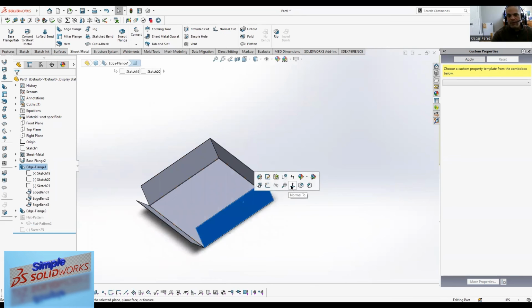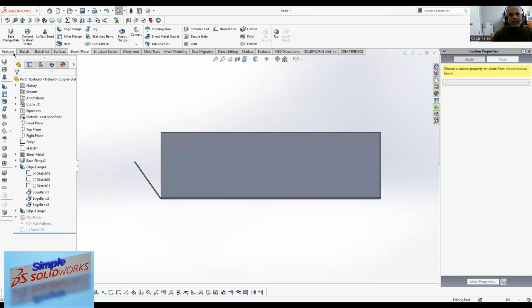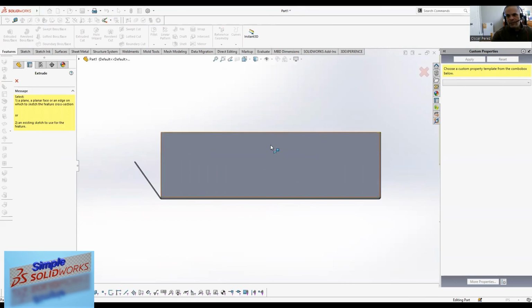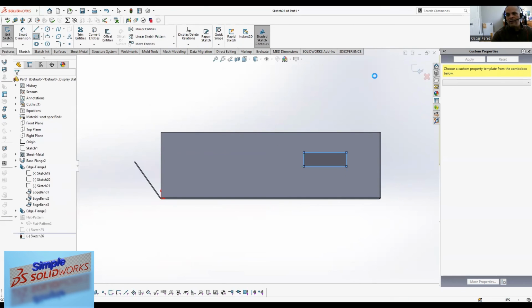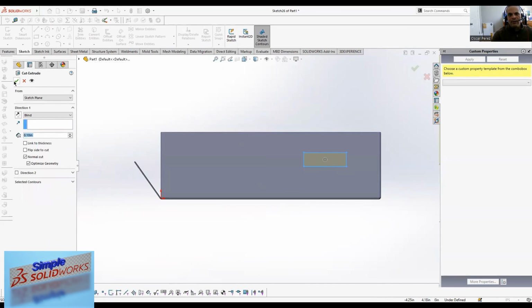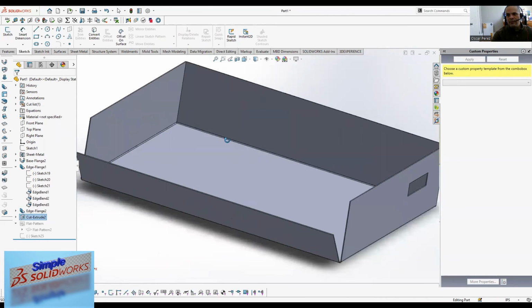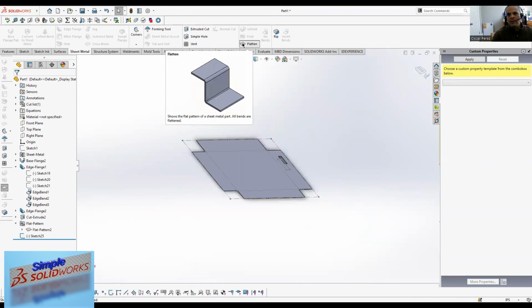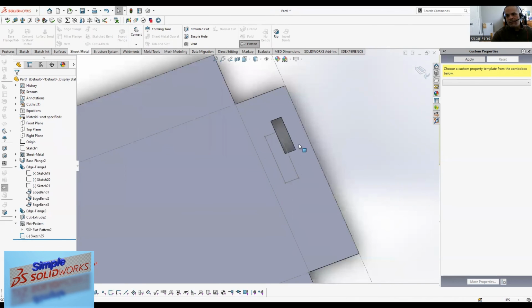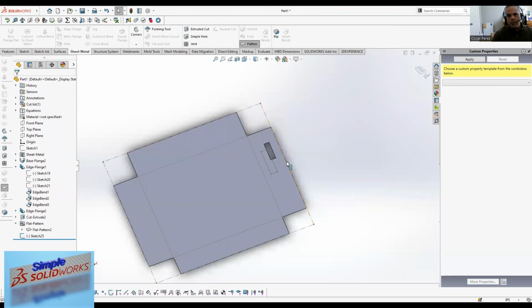So for instance, if you need it here, then you say, okay, I need that extruded cut here. I need it sort of here. Yeah, I need it there. Perfect. Now, if you flatten that out, it's going to be where you want it to be. You see, that's the purpose of this.